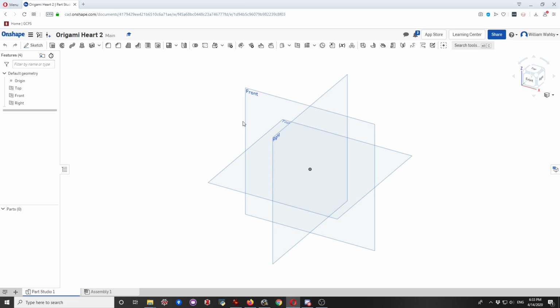And the way we build parts in Onshape is very, very similar to Inventor. We do two-dimensional sketches, and then we convert them into 3D objects. So we're going to start with a sketch. And again, we're going to make our little heart shape that we did before.